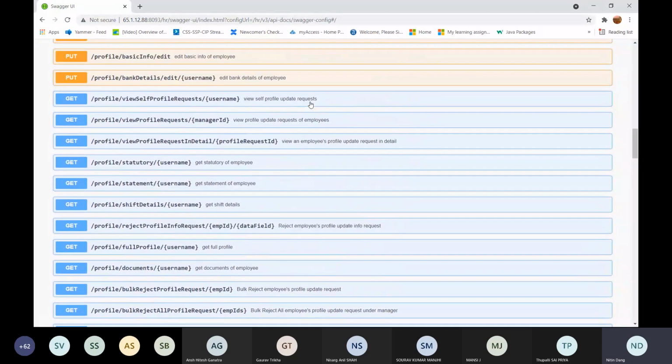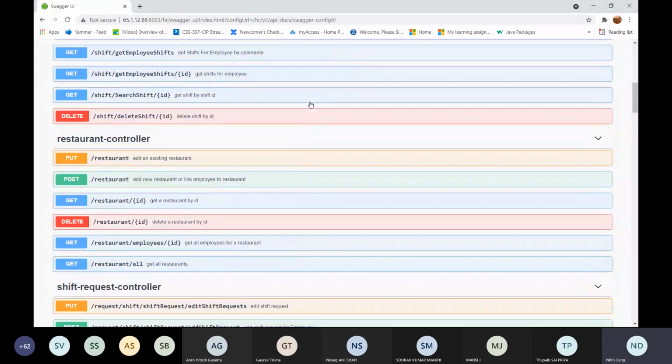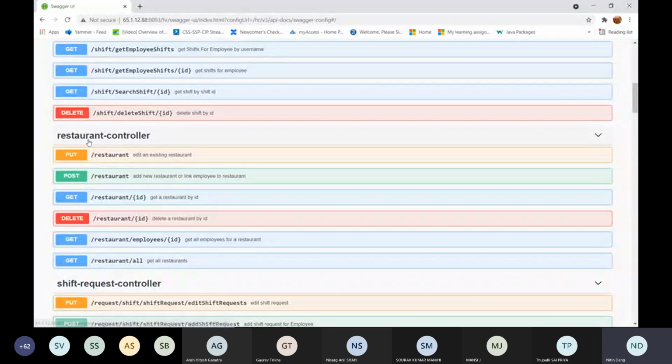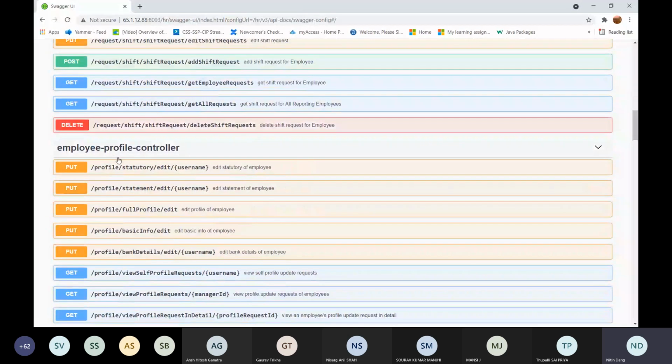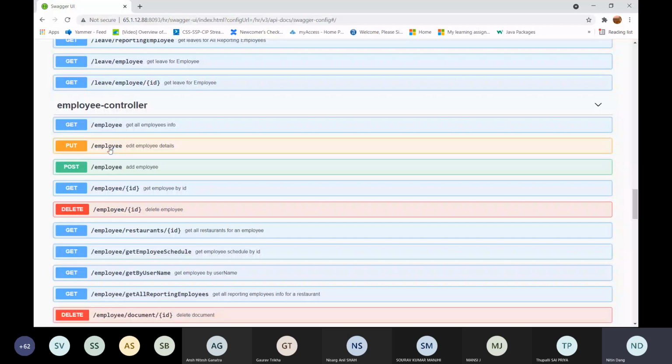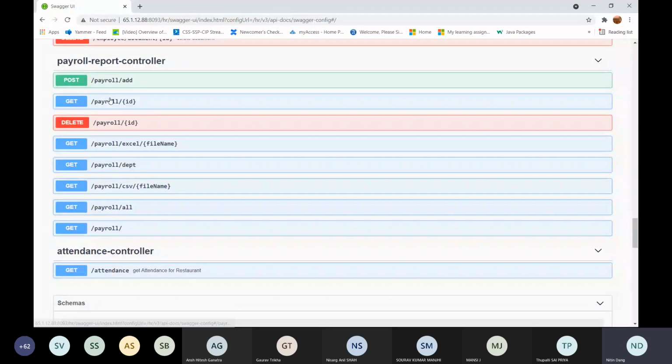So the HR module is divided into 3 subparts. It comes like restaurant controller, so these are the API endpoints that are exposed by them, and employee profile controller, which I was a part of. And the third one is the payroll, as the team explained earlier.